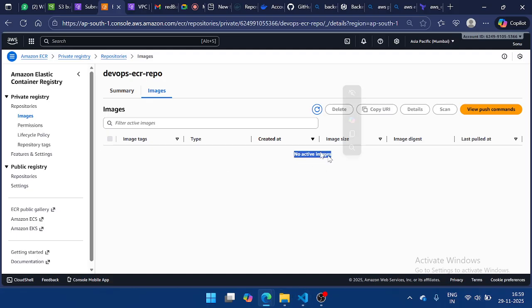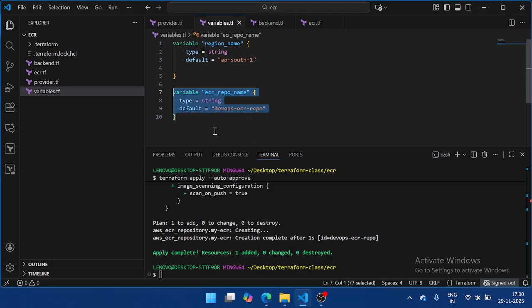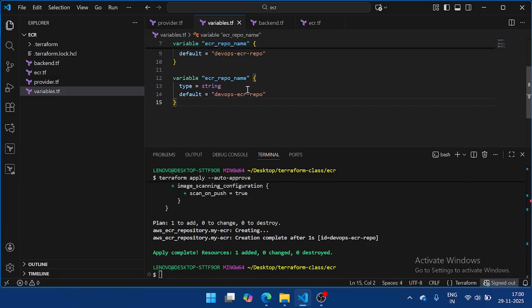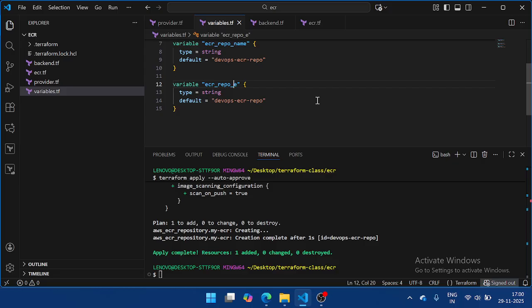Previously we pushed to Docker Hub. But you told something about the variable that I did not understand. What I will do now is create another ECR repository. I will copy it, paste it, and change the variable.